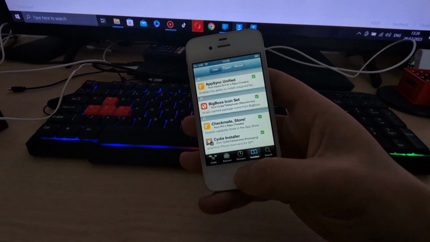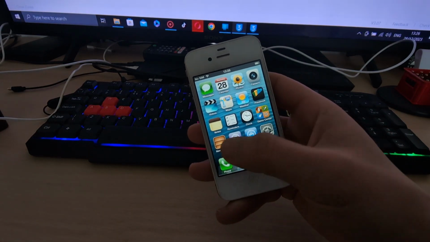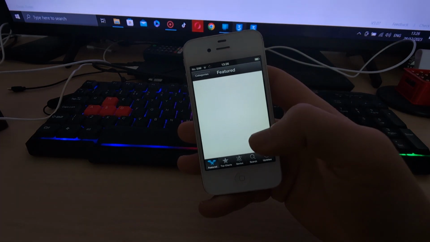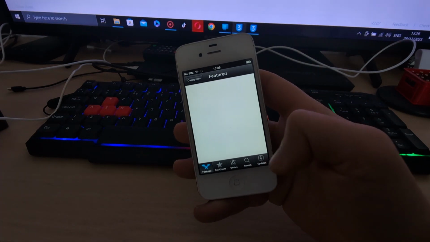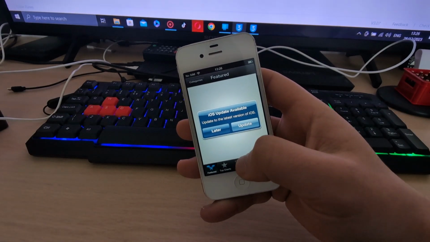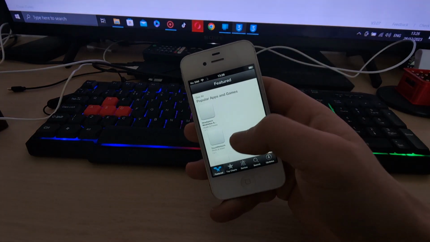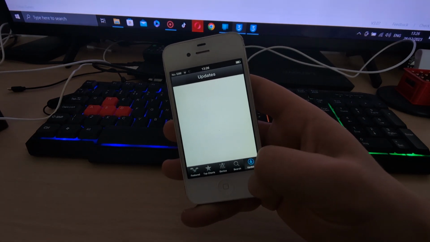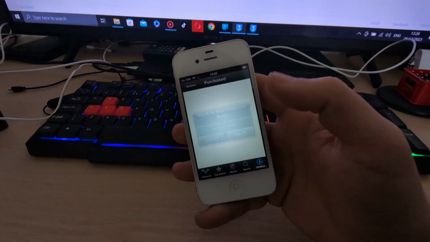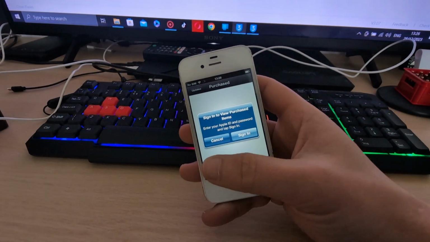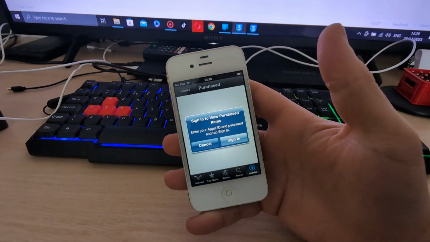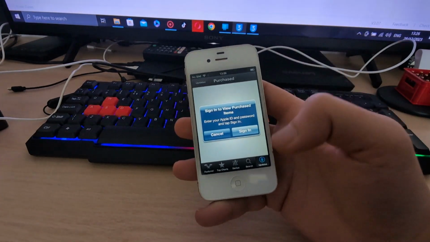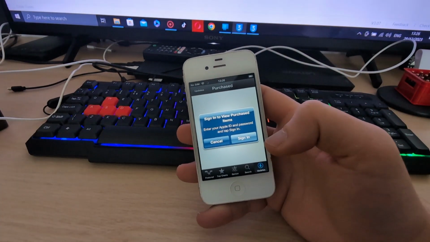Okay, yeah. Then let's go to App Store and see. Yeah, well, not now. Thank you very much. So if I go to Updates and then Purchased, it will ask for Apple ID, obviously, because during the setup I didn't log into my Apple ID. So I'll do that real quick.